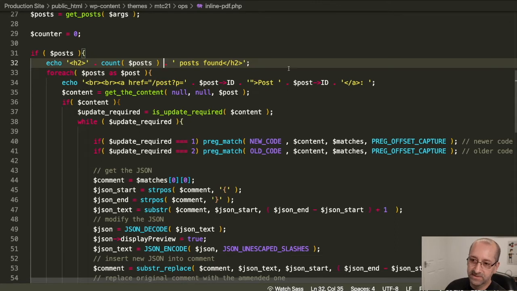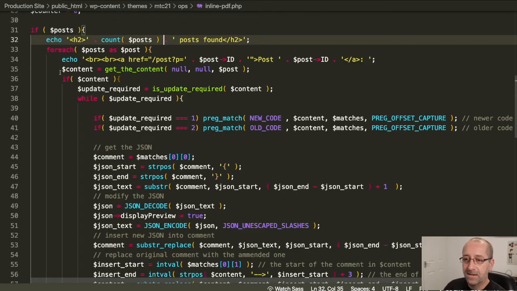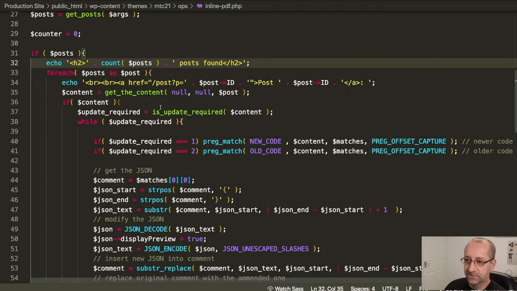but I also made that a link. So I could right click it, say open in new tab, and then have a look at the post that's been updated and check that what I expected to happen has happened. So now I pick up the content for the post in this current loop. Say if there is content, just in case it's empty or something's gone wrong. This is when we set the flag update required using that little function we've already gone through and passing it the content.